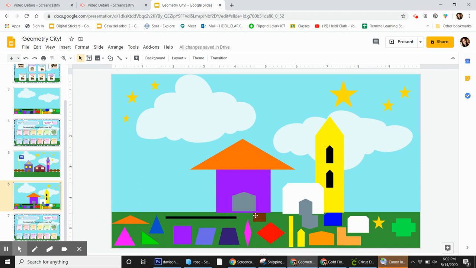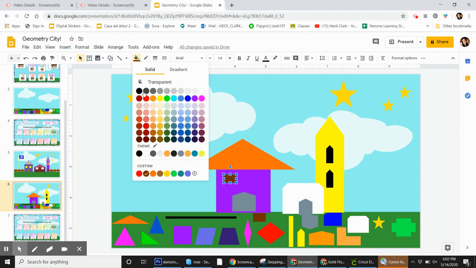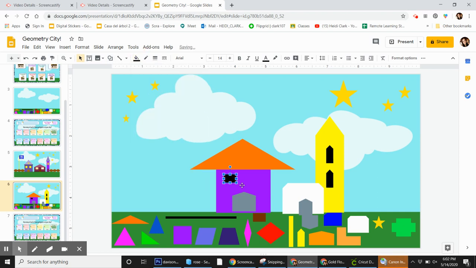I like it. I'm going to make a couple windows for my house. And I'm going to make those black because I liked the way that looked. Command C, Command V. I copied and pasted it. All right. What else do I want to do? I think I want to put a flag. I think that would be cool.